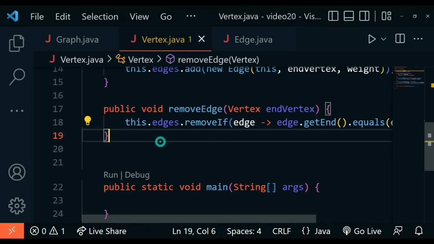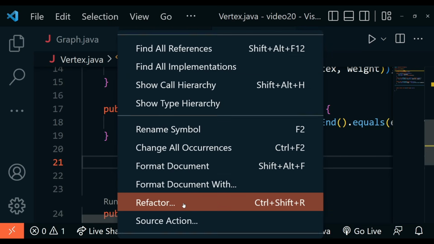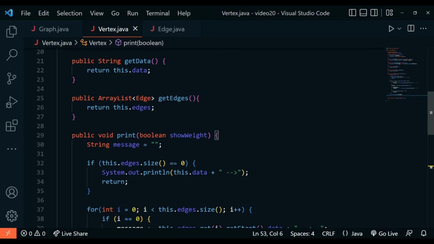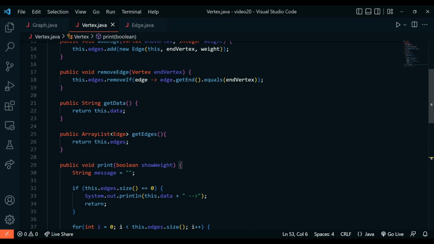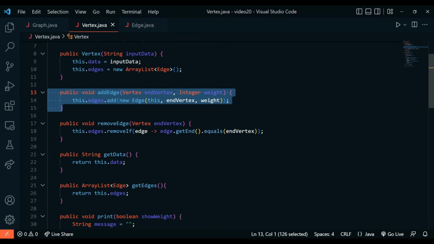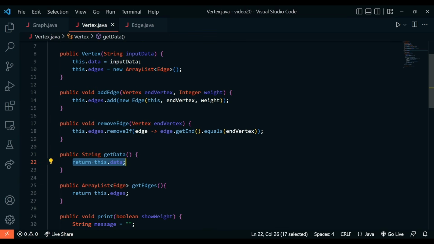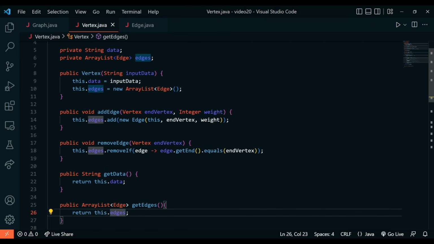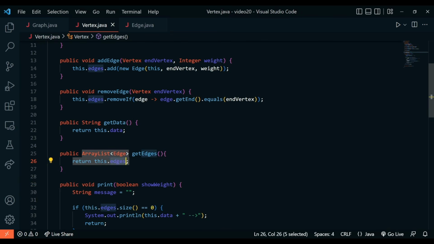Pretty easy. Okay, so now we're gonna add in some other helper methods. I'm gonna copy paste this as well. Let me first zoom out and show you what I've done. Here we have this removeEdge, and we have the addEdge. Over here we have this getData method. It's a String return type, and it's just gonna get the data for the vertex. And the ArrayList of Edge is the return type for getEdges, so it's just gonna return the list of edges that the certain vertex has, this.edges.